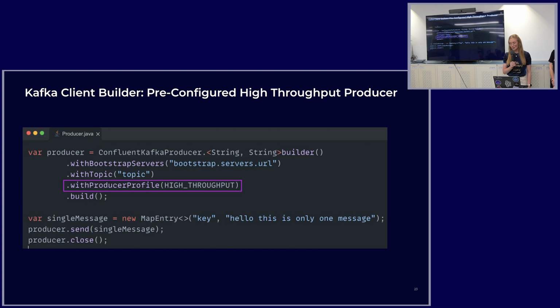So much nicer than all those properties that you had set before. You just pass through the high throughput with producer profile. All those properties are set, and again, like I said earlier, in the default profile, if there's any of those properties that you don't like, you can override the individual property through the builder. You're not set using what we have set.